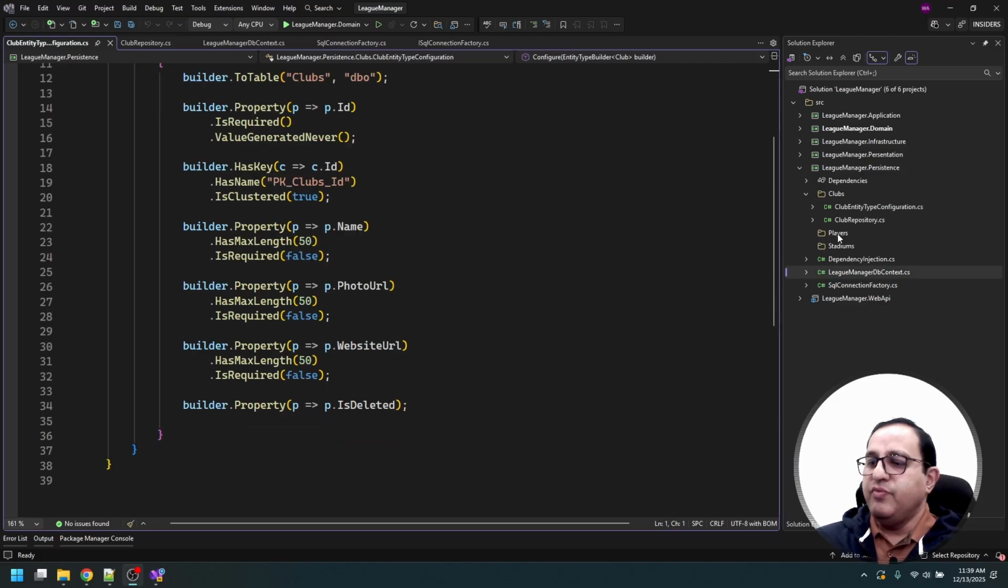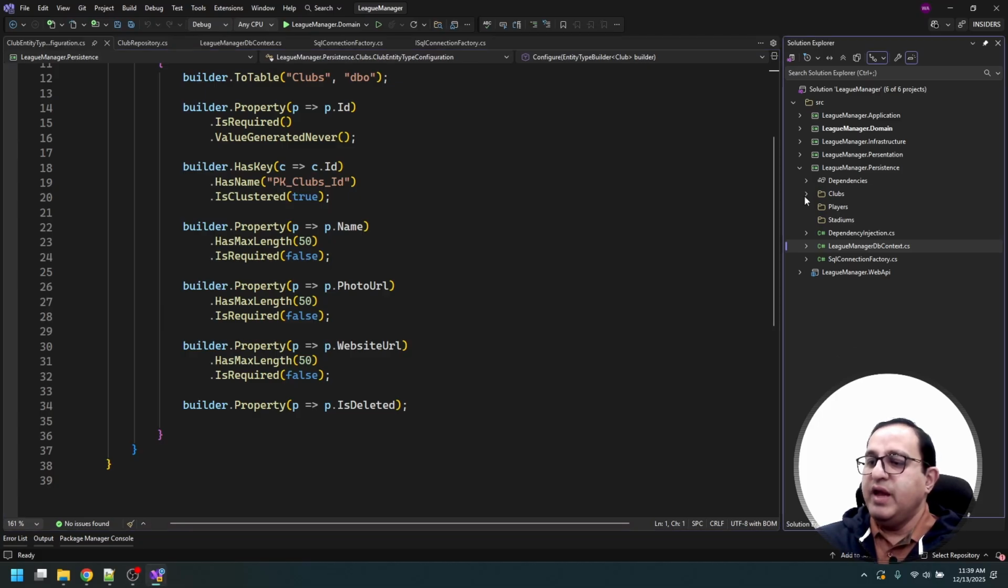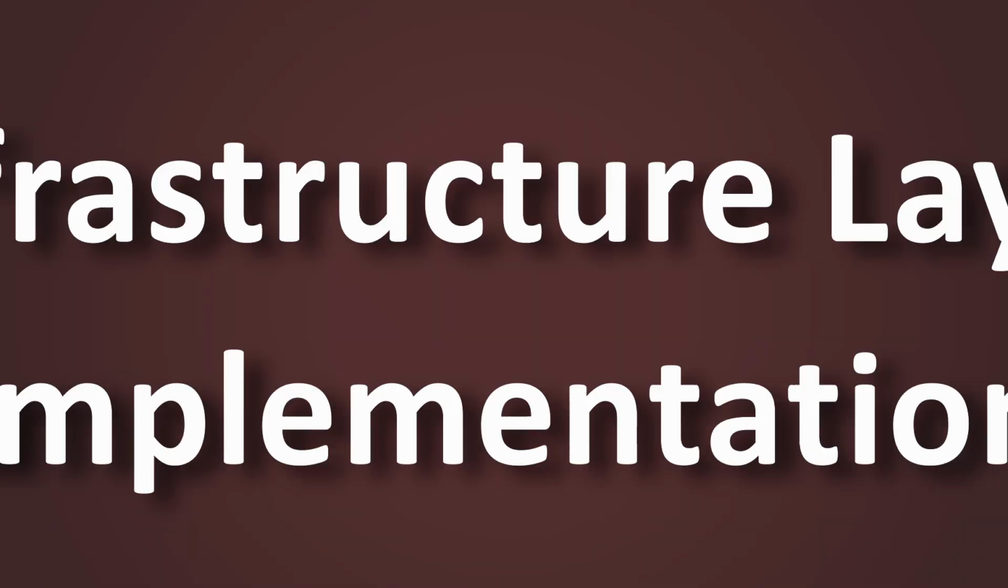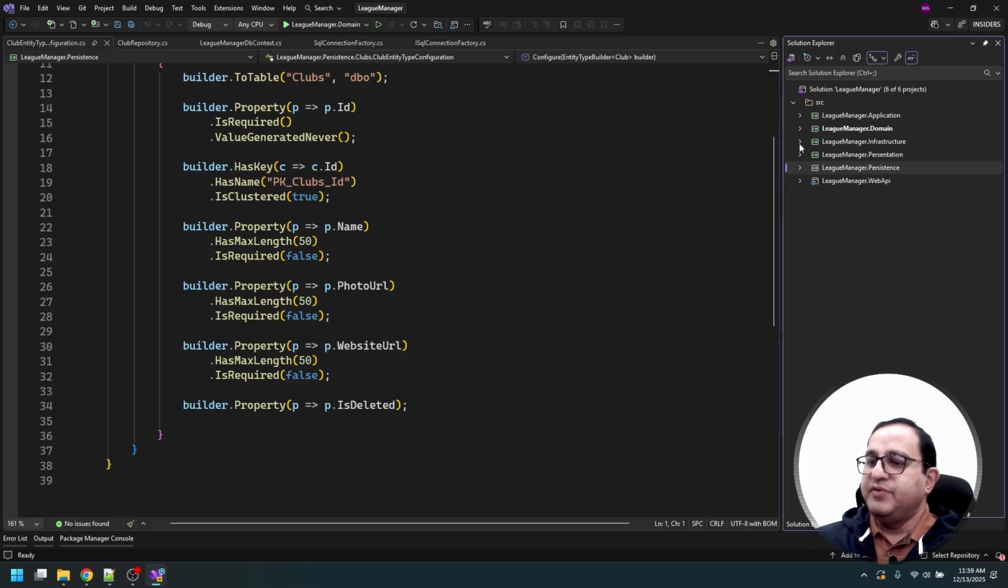Similar to the Club entity, we can also implement the repositories and the entity type configurations for our other domain entities such as players, stadiums, matches, and leagues. I think now you have an idea how to implement the persistence layer. Let's go to the infrastructure layer and see how we implemented the external services.